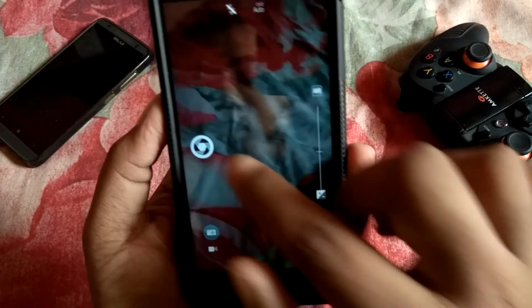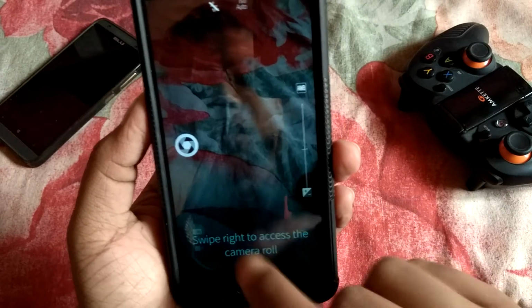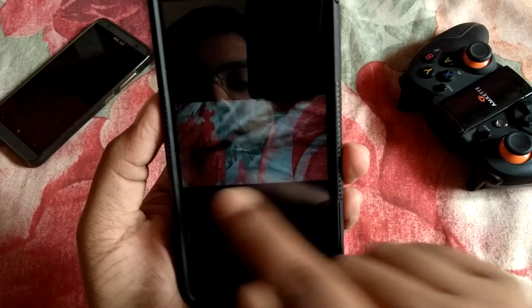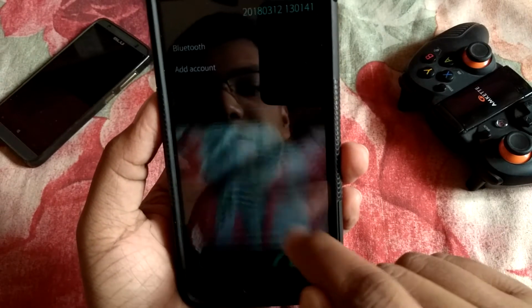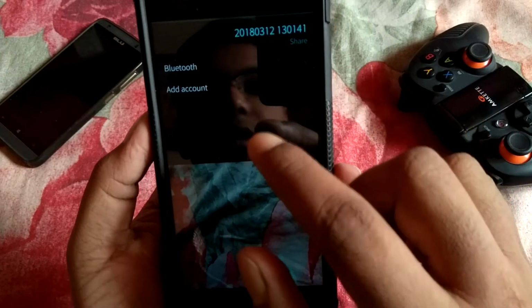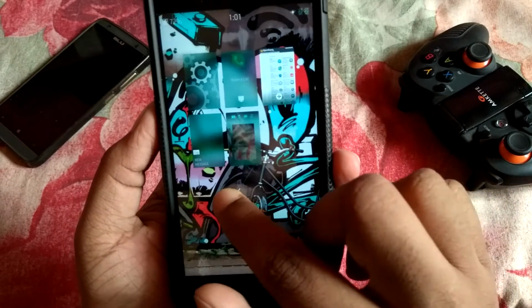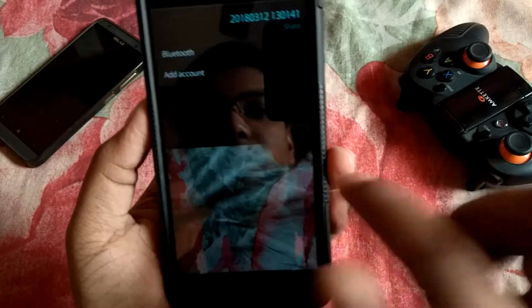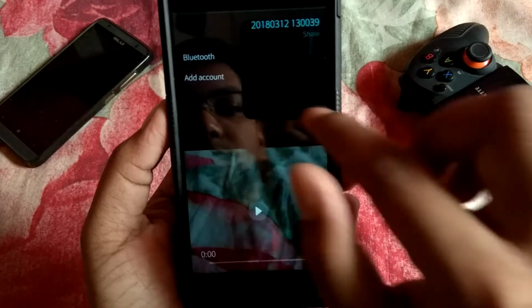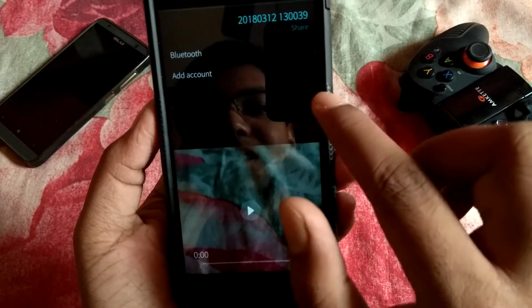Okay, so this is the camera shutter, and on the right, I get to see the pictures I have clicked, and it will also show the time and date as well. And if I want to share, just go back. No, this is not the back, this is the back. Sometimes it gets really confusing.